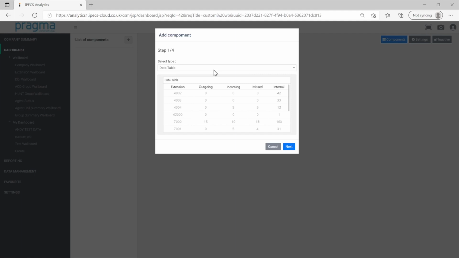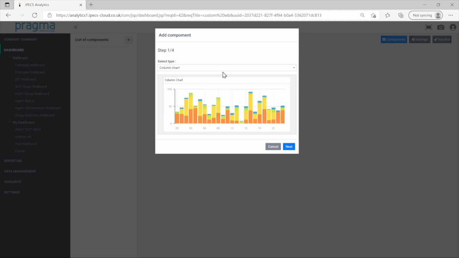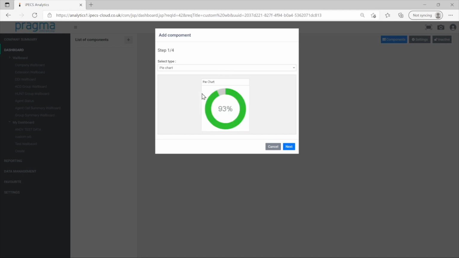A data table shows rows of a particular type, such as extensions, with columns of stats. So an example extension data table might be a data table with a column for total calls, inbound and outbound calls, with an extension in each row. A column chart shows the information as a chart. A pie chart shows normally a percentage between the different areas, so it is ideal for things such as a missed call percentage. Etc. allows free text to be added or a picture from a file.